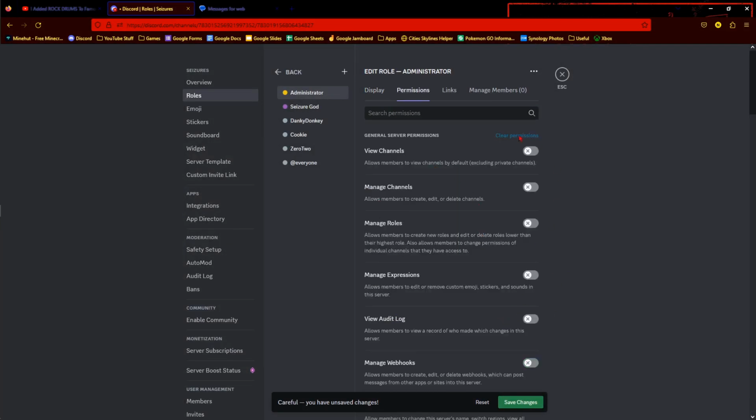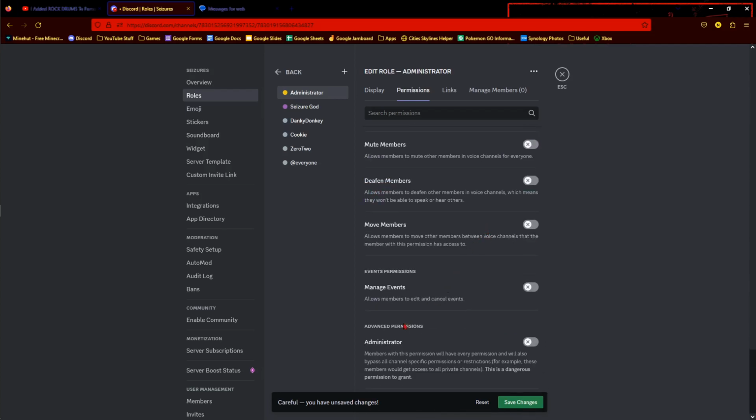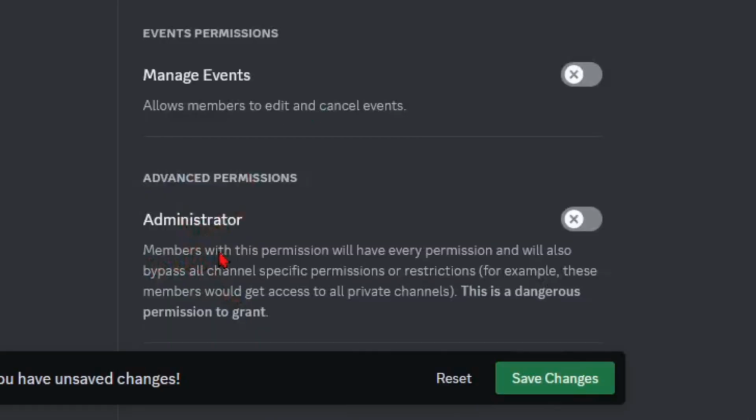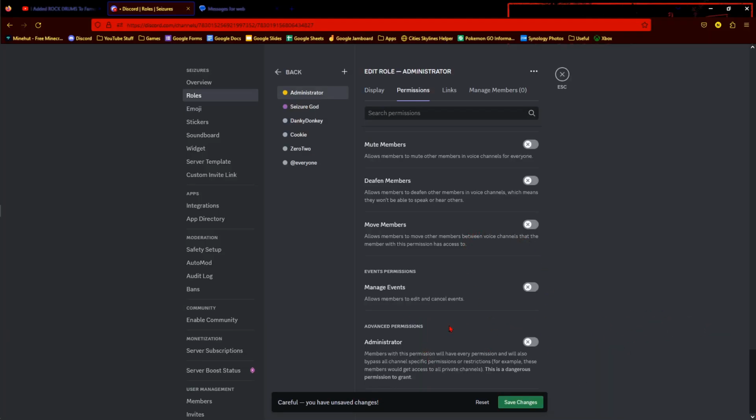You go to permissions. So basically, to give someone admin, when you go to your permissions, you can either waste your time checking all of these, or you can go all the way down to the bottom, and there's this administrator. Members with this permission will have every permission and will also bypass all channel-specific permissions or restrictions. For example, these members will get access to all private servers. This is a dangerous permission to grant. So you don't just want to grant this to random people if they're like, give me admin.